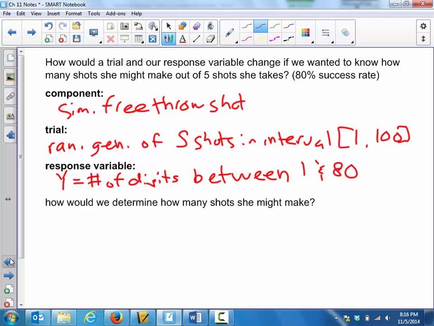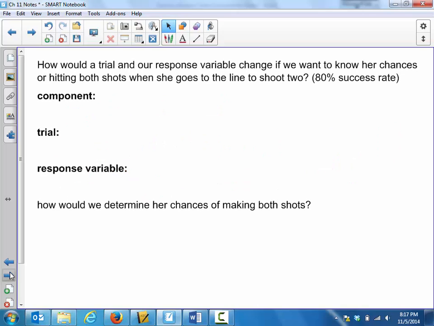All right, so every trial is going to stop after the 5th generation of random numbers, and then we'll have the number of shots she's made out of 5 for each trial, for each row of the table that we're about to get to. And we'll tally those, divide through by the number of trials we ran, and that'll give us the likelihood of her making 5 shots consecutively. Okay, so there's my explanation for the last question, how we would determine how many shots she might make. All right, so that was just the setup.